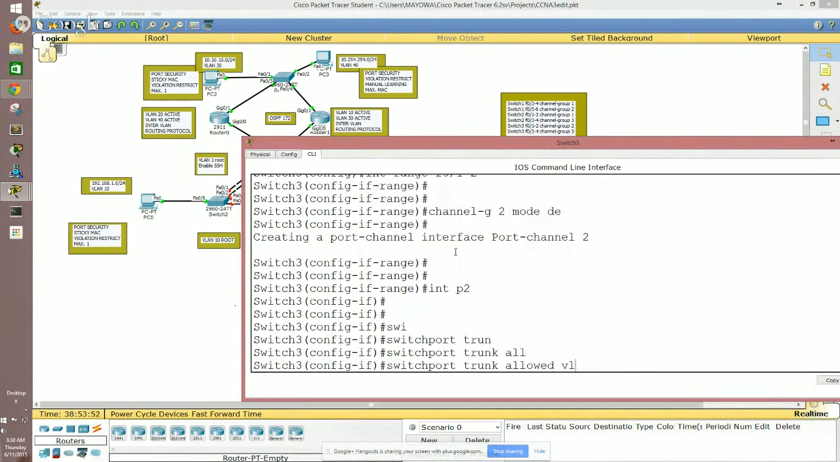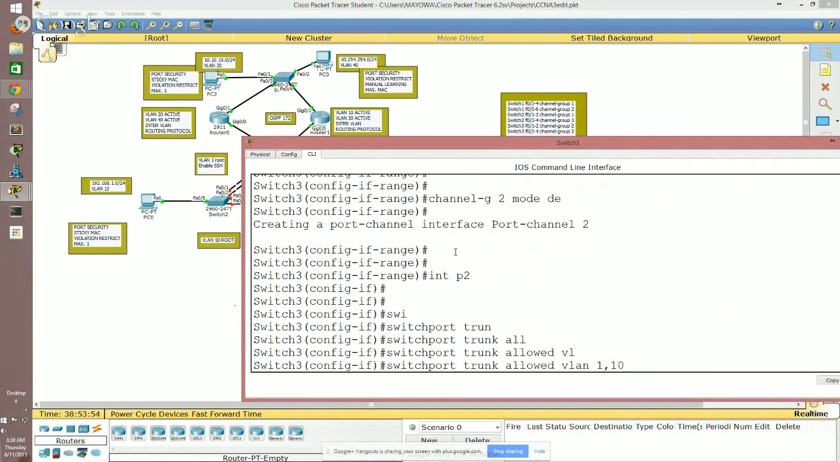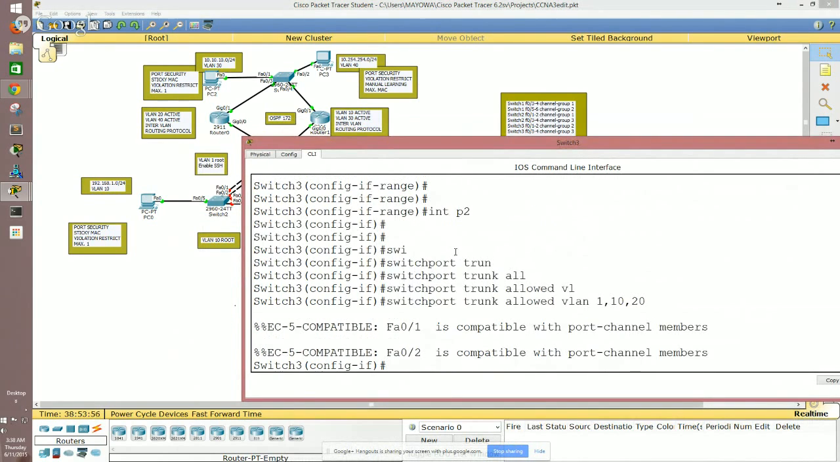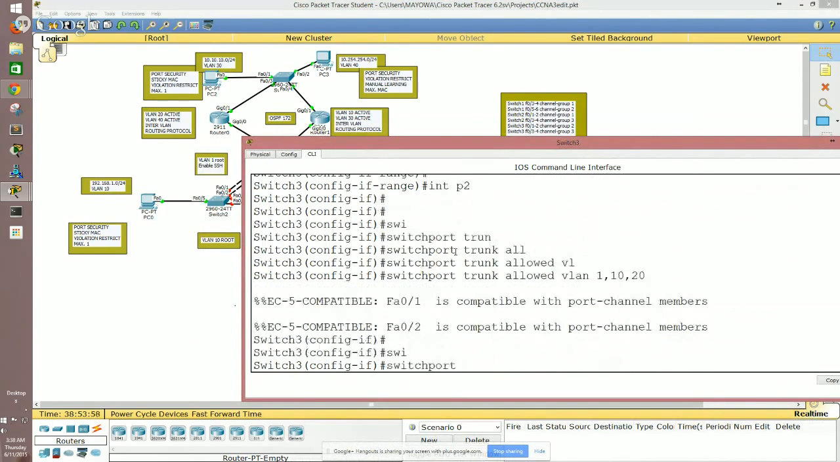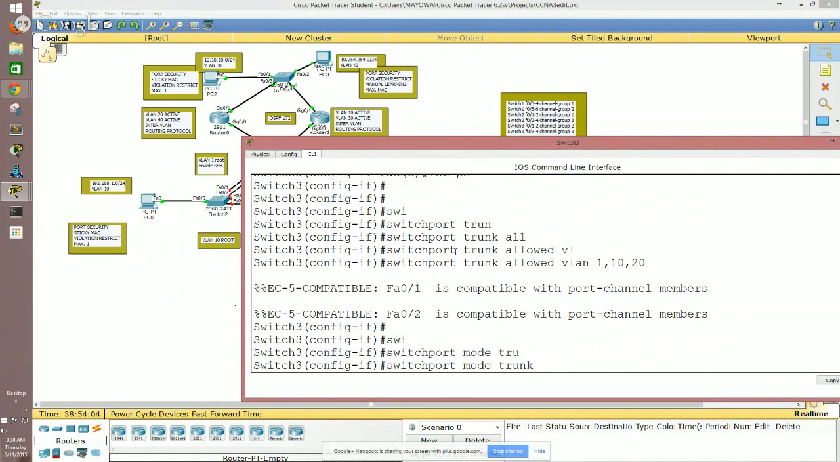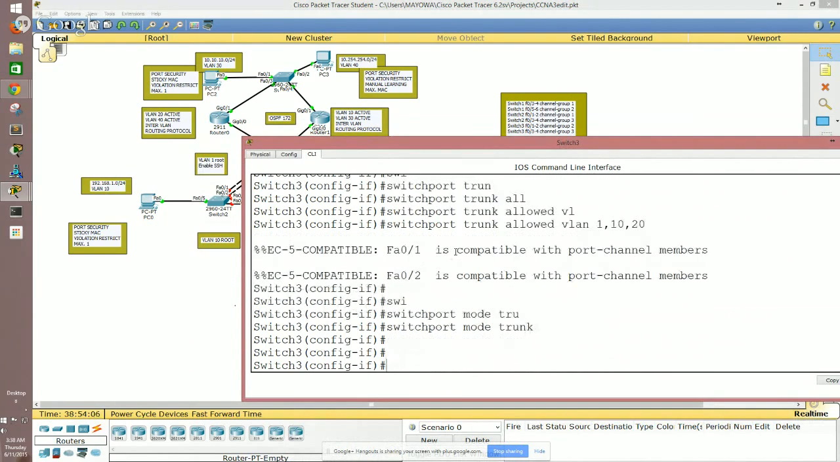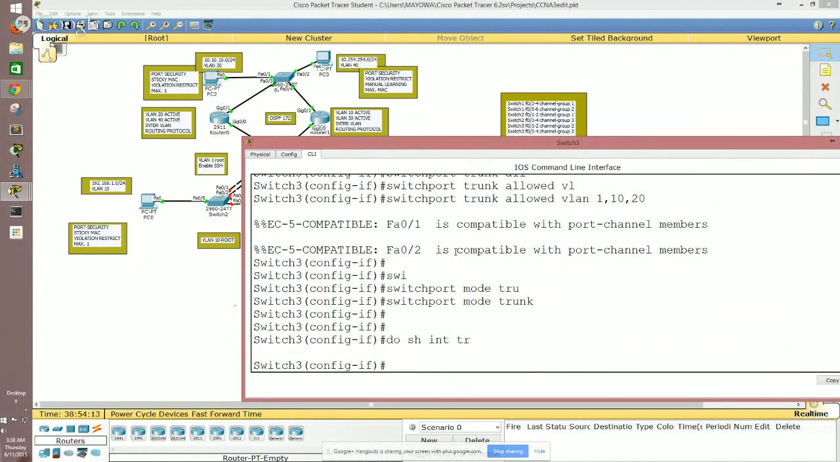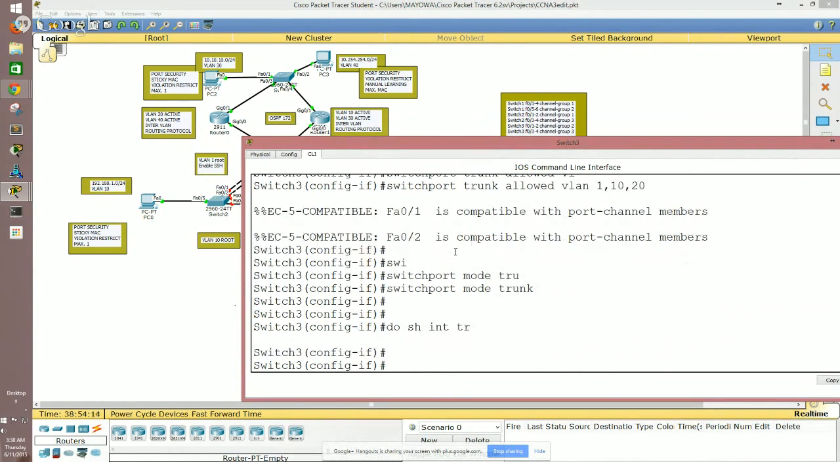Allow VLANs 1, 10, 20, and switch port mode trunk. Let me do show interface trunk. So that's what is logical.